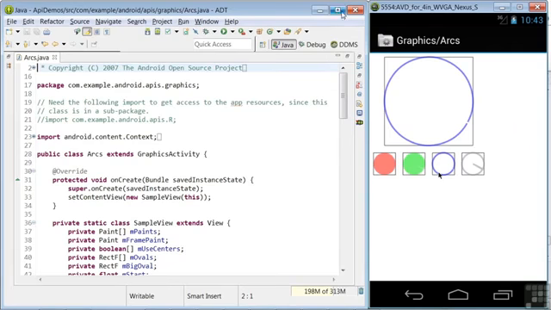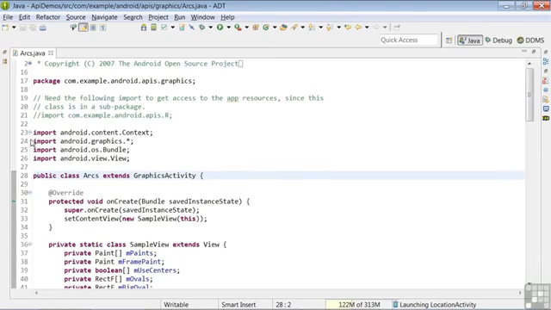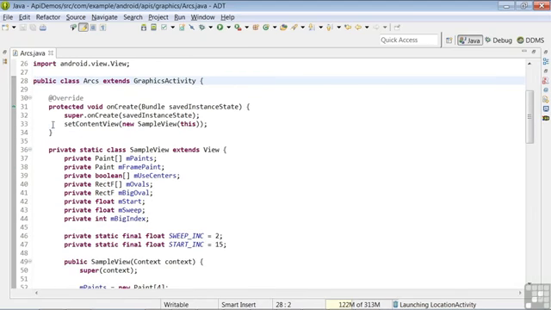And let's expand this out so we get a good view of the code. In line 28, the ARCS class is defined and extends graphics activity. And note in line 24, we've imported all the graphics packages. In line 33, the setContentView method is initializing the display using the SampleView class.